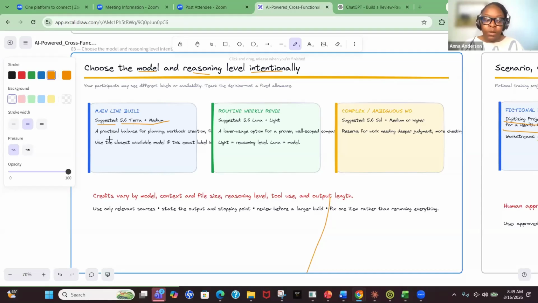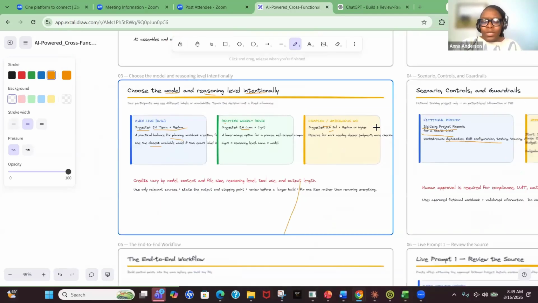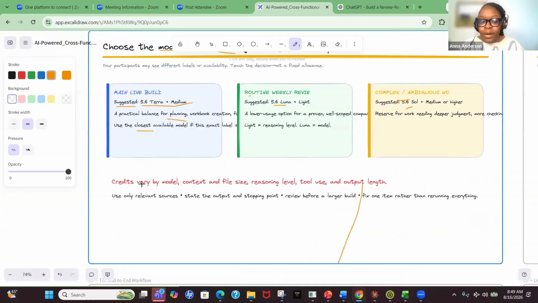Again, this one has a practical balance for planning and things like we're going to be doing today. If you want to just do maybe daily routine stuff and things like that, maybe you can use 5.6 Luna. And then if complex things, maybe you can, again, the suggested one is 5.6. So we're not going to get into detail, but I also want to make sure that you understand that it is a credit thing.